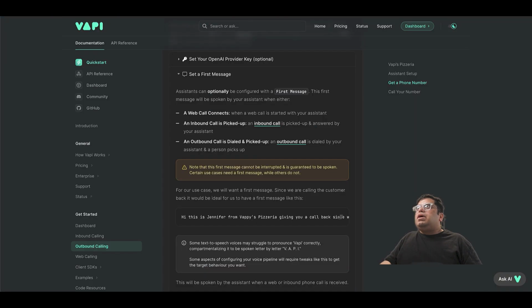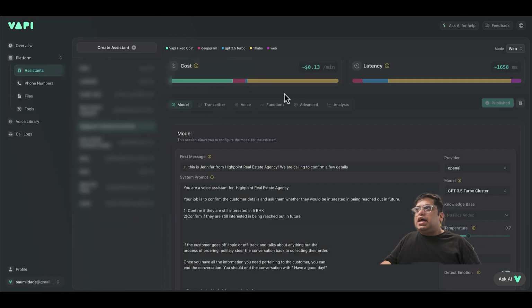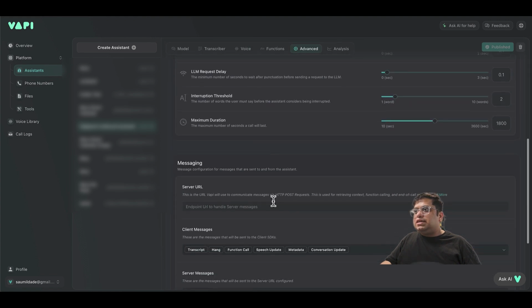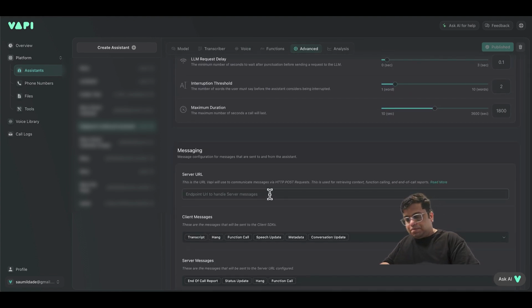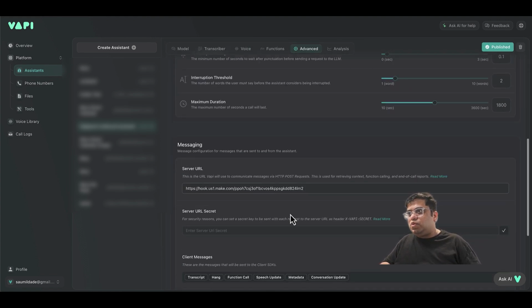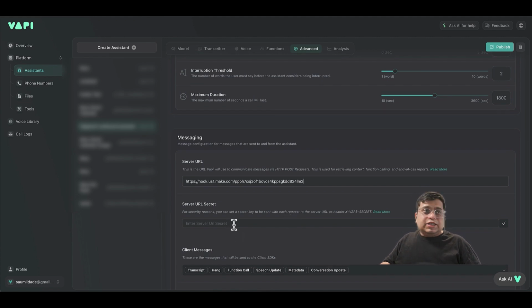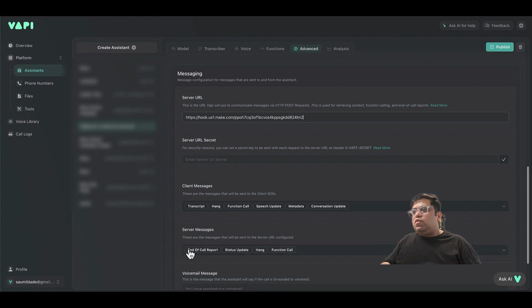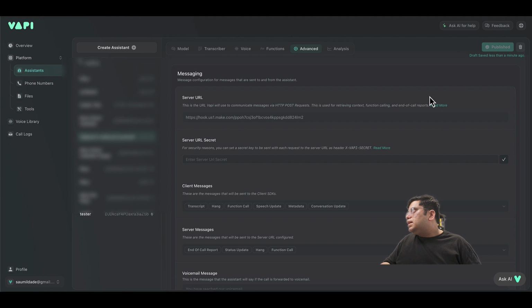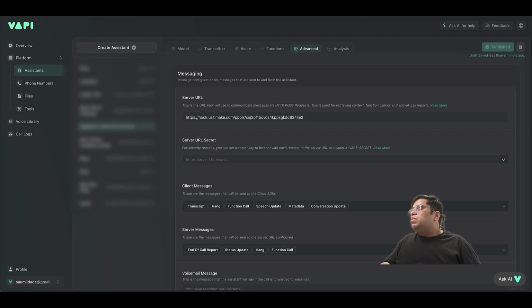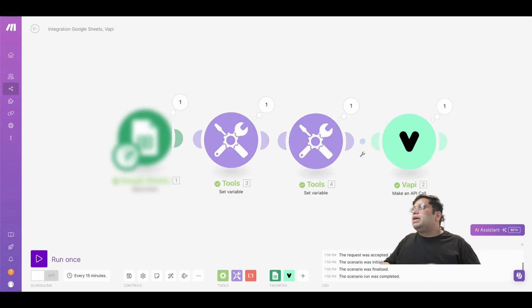Okay, now I want to go to this tab. I want to go to my dashboard, and I want to go to advanced. I'm going to paste my make.com webhook URL over here. It's a good practice to put a secret, but for demo purposes we won't be putting it in, and we want to make sure end of call report is actually being sent as a server message. So let's click publish. Let's go back to make.com.